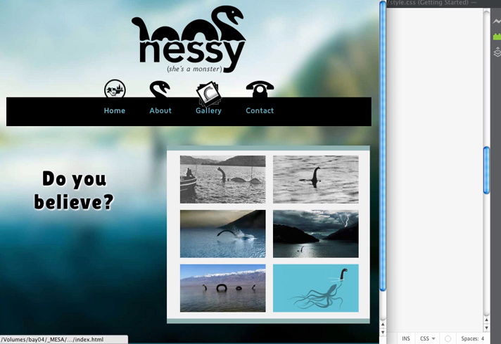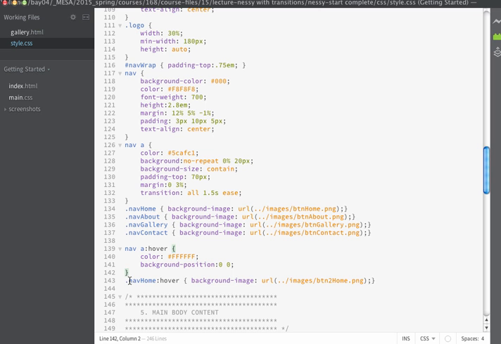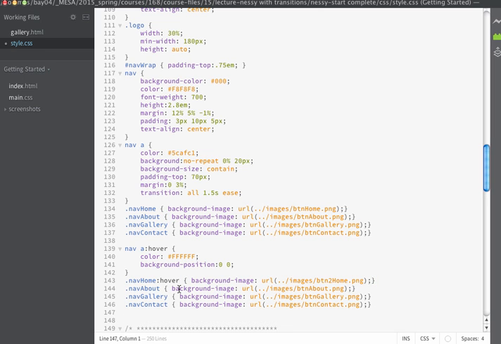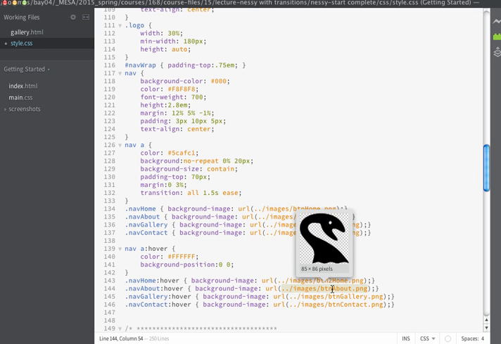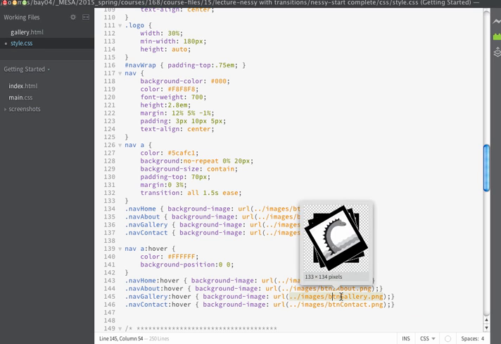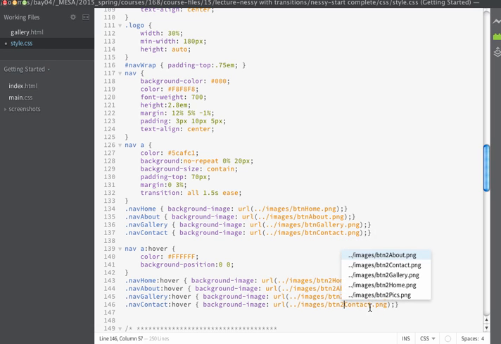If I save this and refresh, we're going to see that this works just fine. So simply using a selector of nav home :hover and specifying the new background image is going to allow these images to also take on the tween behavior. I'll go ahead and copy the rest of these selectors right here. I'm going to paste them in, and we'll change them all to occur on the hover state, and I'll change the images to all show the BTN2, which is the blue version of all of the images.